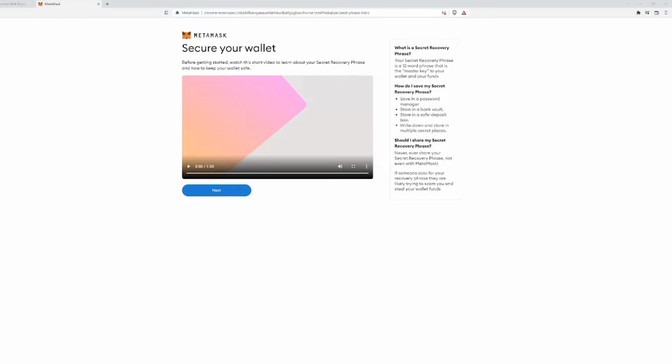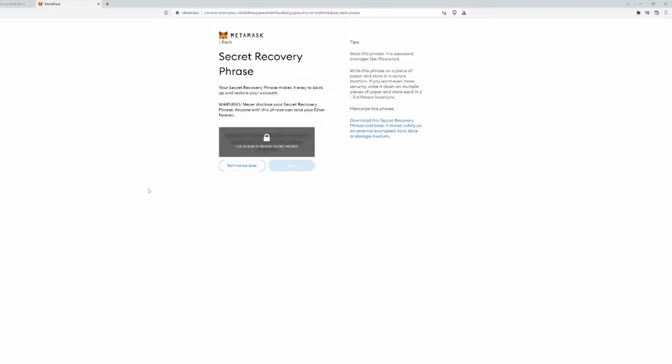So we go ahead and press next. And now we press on the black window in the middle of the screen to reveal the secret words. Remember here to not store this recovery seed on your computer, since as said in the video, it is a master key to your wallet. And if anyone gets these 12 words, they can steal all your funds in your Metamask wallet. So write down all the words and store it in multiple safe places and then press next.